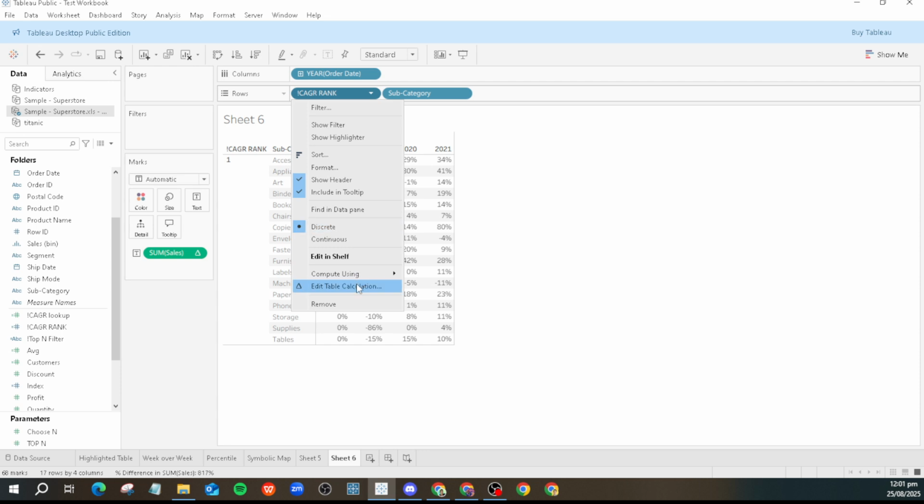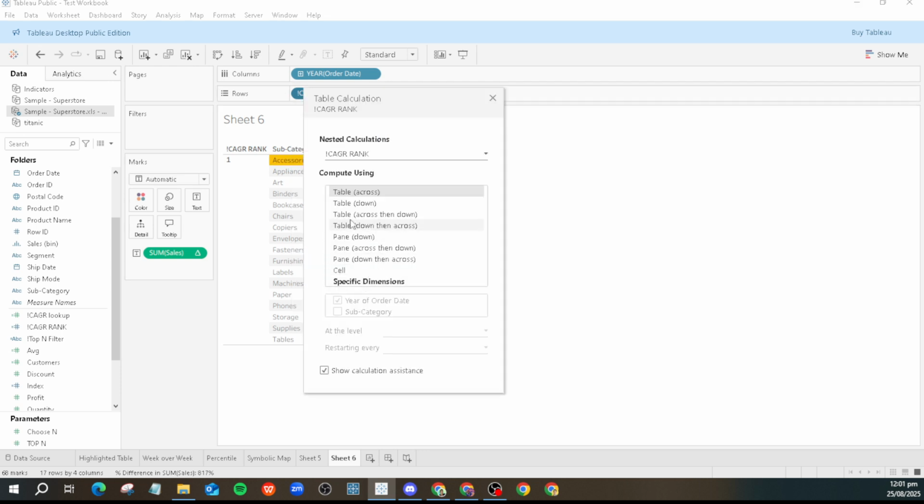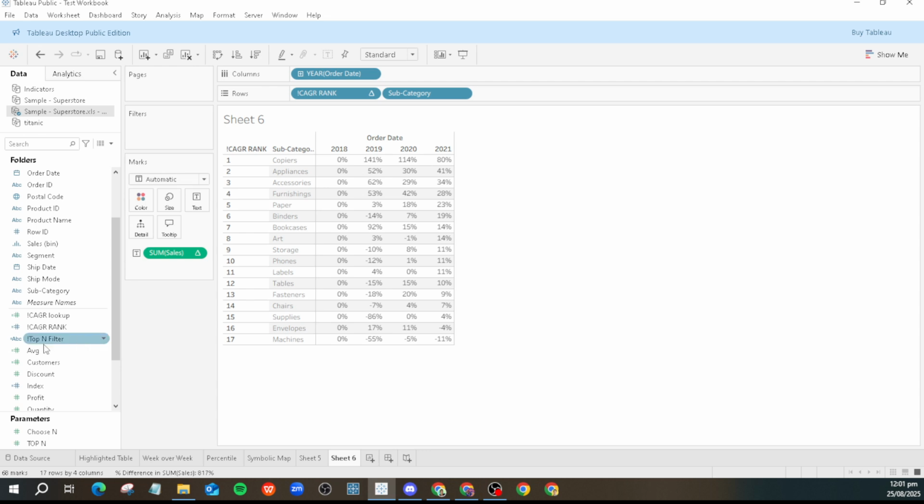And that's it. You've successfully sorted a dimension by a calculated field using a table calculation in Tableau. By following these steps, you can create more meaningful and dynamically sorted visualizations in your data projects.